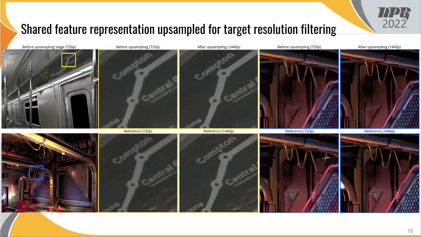Here are some examples to demonstrate the effectiveness of our upsample block. We show composited results before and after the upsample block along with the corresponding reference images. Our upsampling results show sharper details on texture and fine geometry that are comparable to the reference in the target resolution.